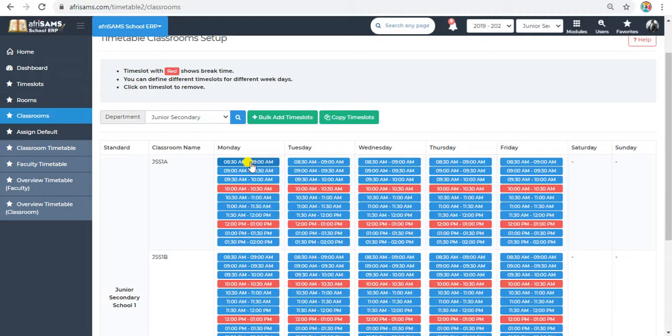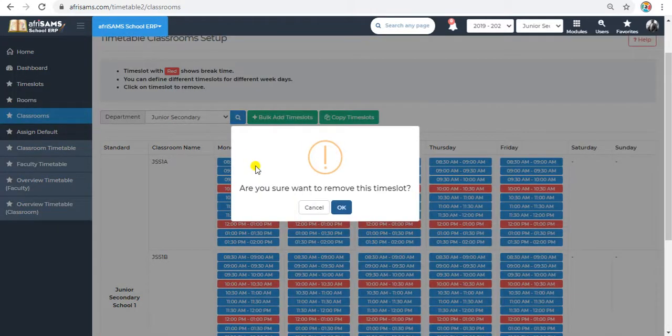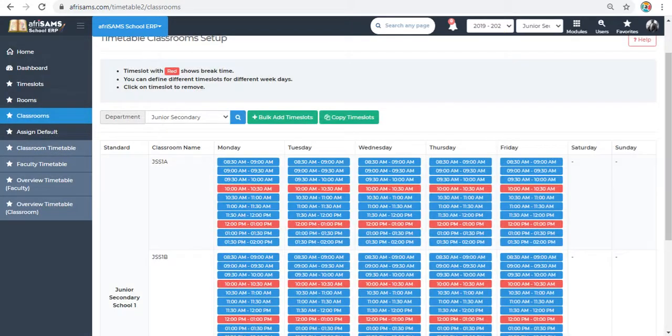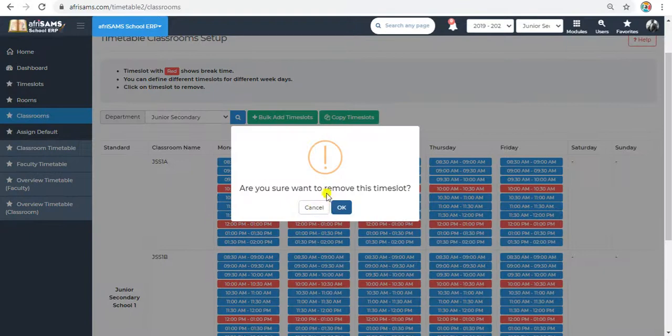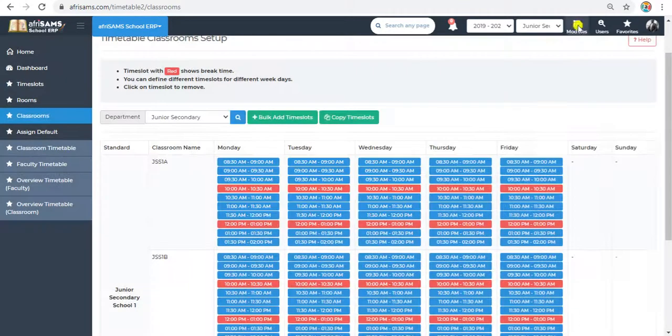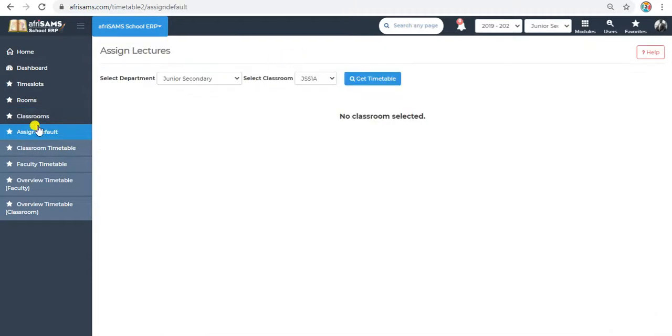That's how you set it. To remove any time slot, just click on it. We don't want to remove, so we cancel. Now the next thing we do is go to assign default lectures, assigning lectures to your classes.